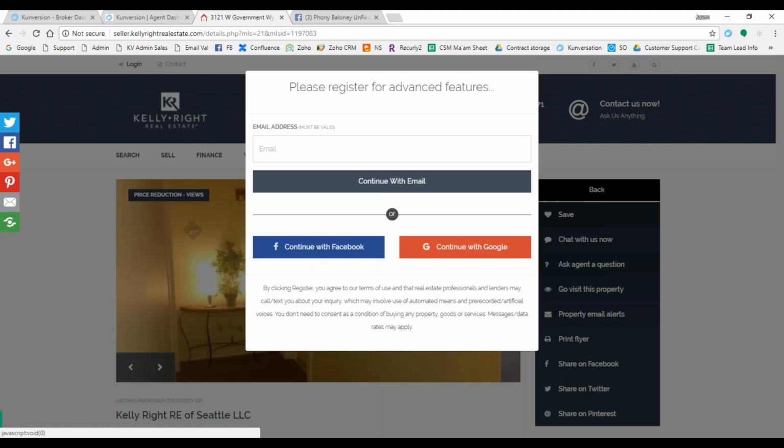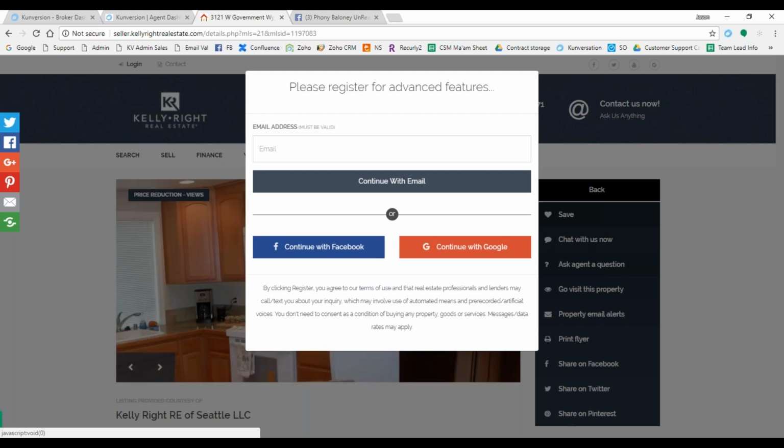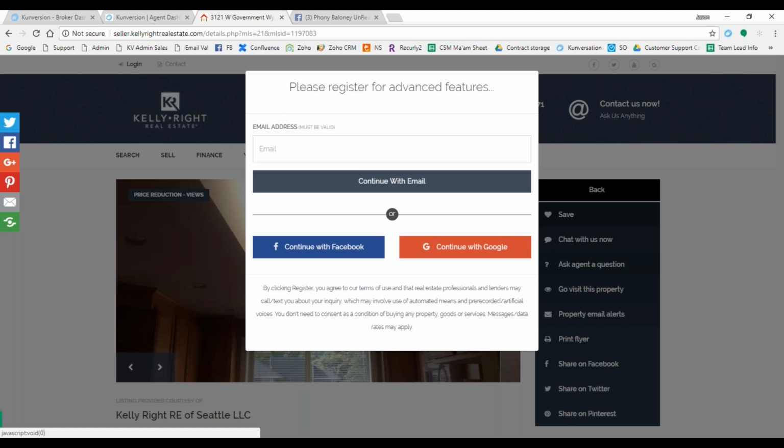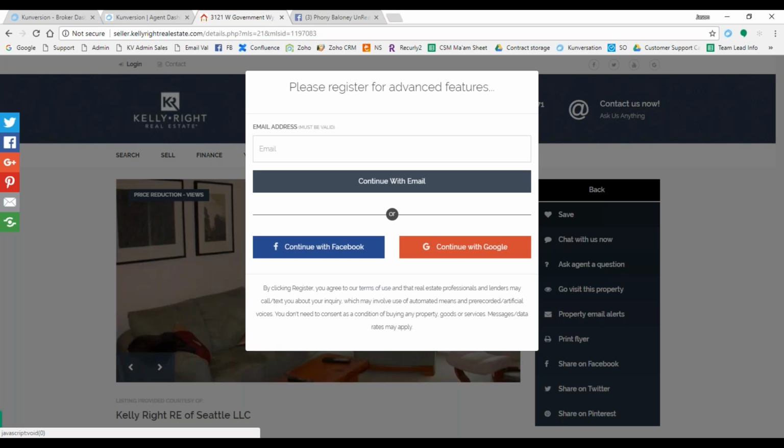When people come into the website and they look at a property, this will show up for them. And it's going to capture their email address and their cell phone number. They can also log in using their Facebook or Google credentials. Whenever they do this, of course, they'll have full unfettered access to your website, so they can look at any listing, any picture, they can ask questions. They can even request a showing right through the website. They don't even have to call you. They'll request a showing right through the website.